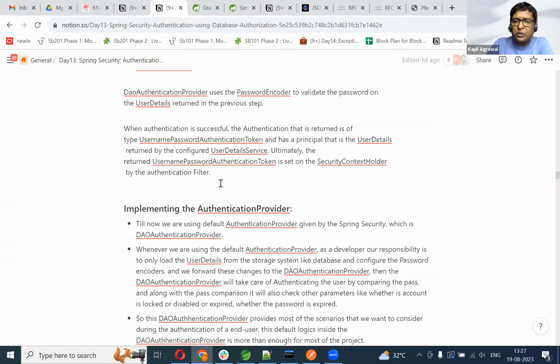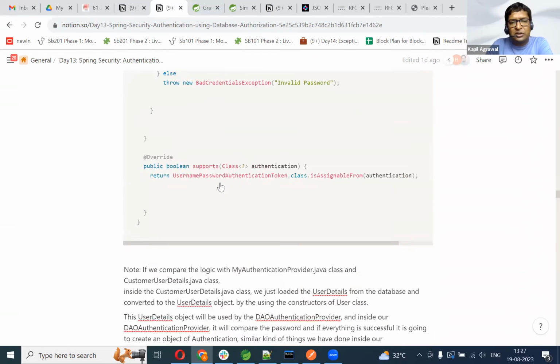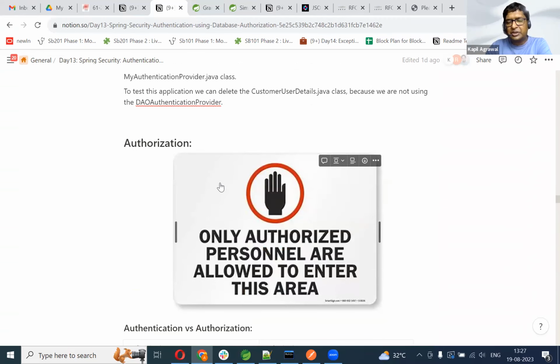Then everyone, I am talking about the next part. Sir, what exactly is authentication and what exactly is authorization? So if I'm talking about the difference between authentication and authorization, keep in mind, authentication is all about who are you, and authorization is all about what you can do. These are the two things that we have to take care of.